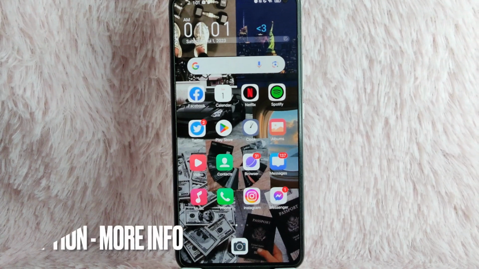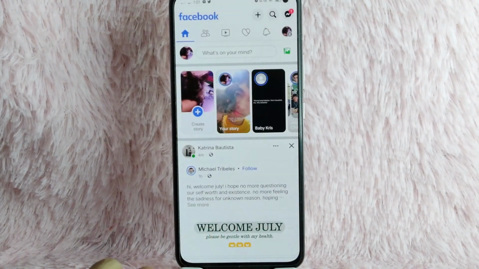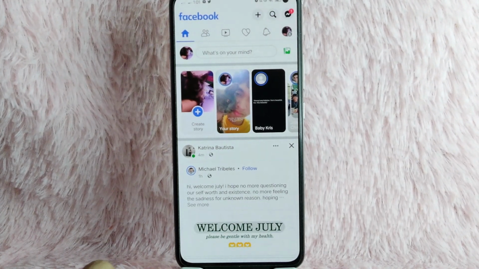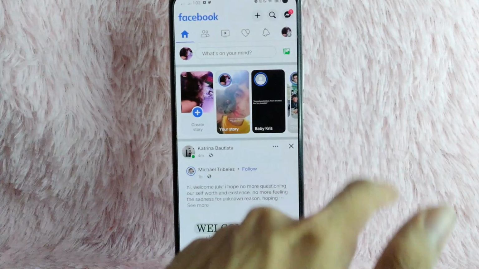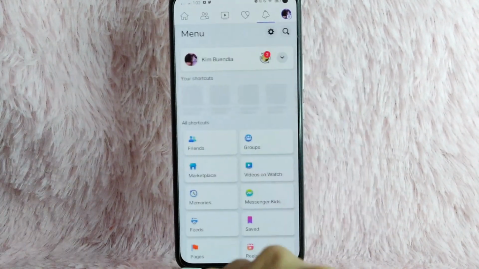The first thing you need to do is to open your Facebook application. Once you open your Facebook application, you will be directed into this page. And after that, you will see this profile icon at the upper right corner of your screen. Simply tap on it to proceed.